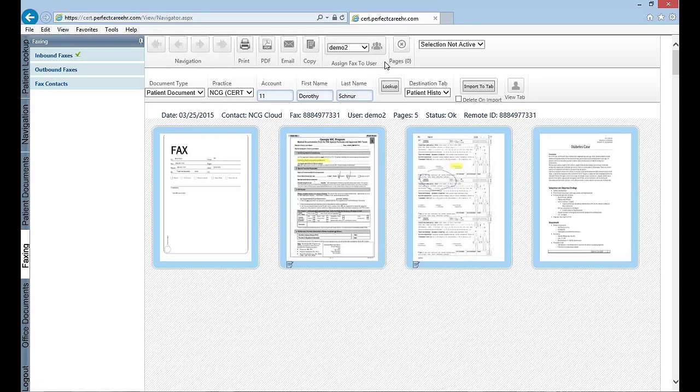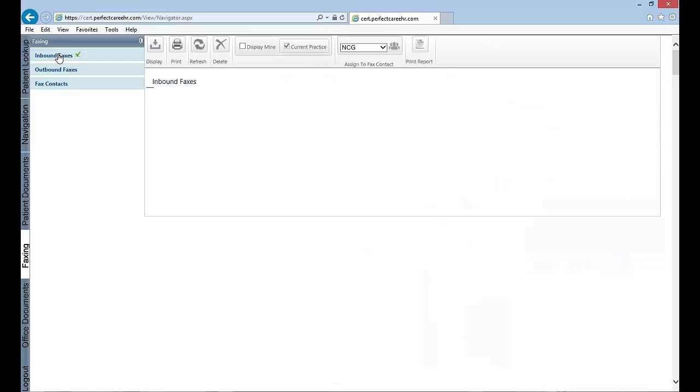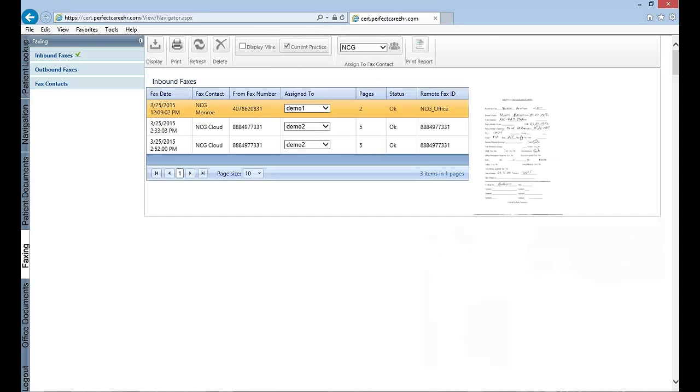And here you'll see the additional option for the Assigned To user on the top toolbar. Returning to the inbound faxes, this concludes the basics for handling incoming faxes.